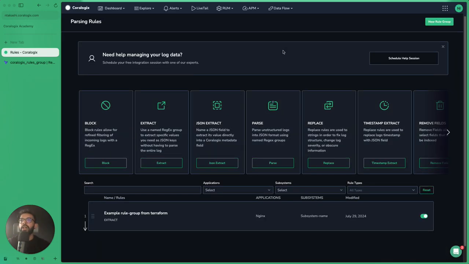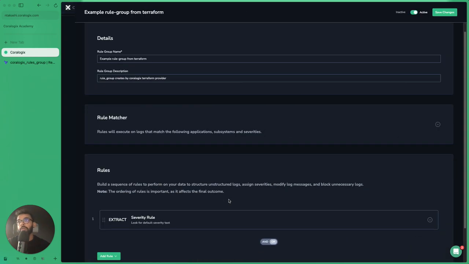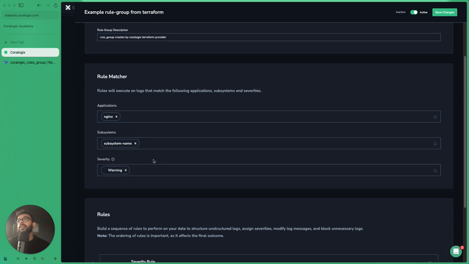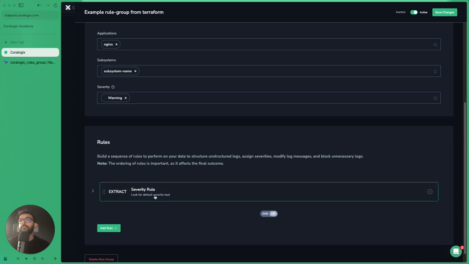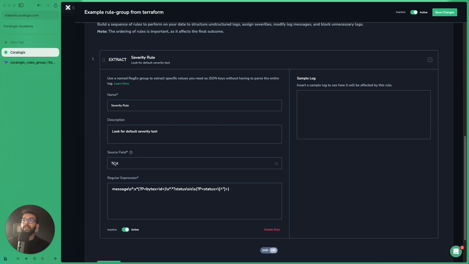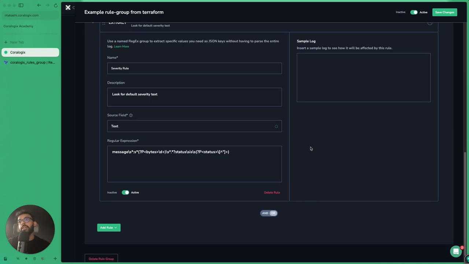So I will refresh the page, and there we go. We have the parsing rule created here. Okay, we are matching the Nginx subsystem name and the warning, and also we have the rules here. So basically we are looking at the source field text from the log, and then we are applying the regular expression over the text field in the log. So if you want, you can paste a log example on the right side, and you will be able to see if your rule is matching the log body or not.